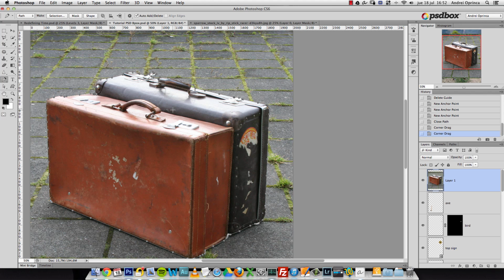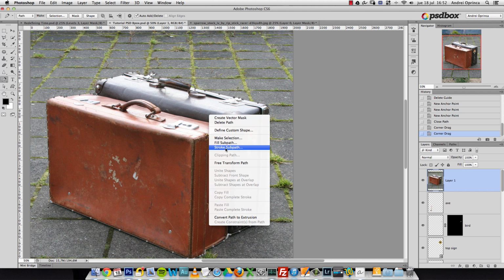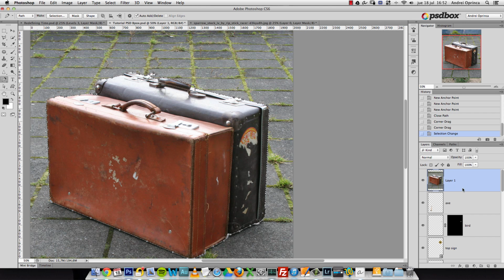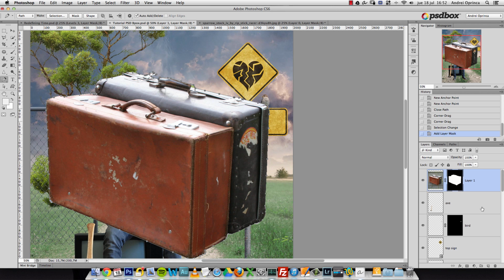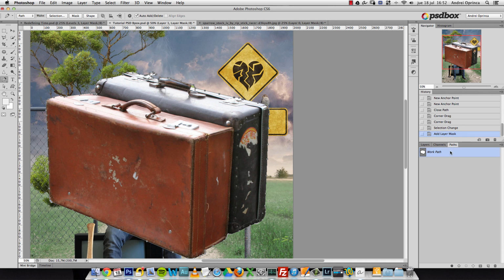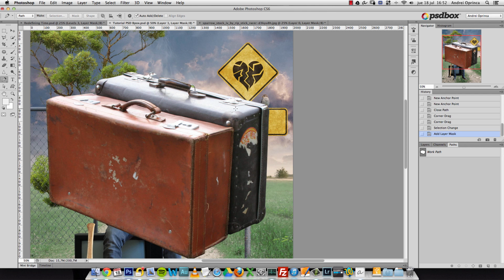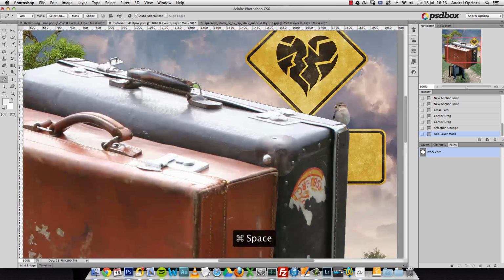So now I created that path. I'll right click and choose make selection and click OK, and you can see the selection was created. And now I can create the layer mask for it to hide it, and I'll have the path right here, the work path. If you want to use this same image on future projects, you can take advantage of this path and save the image with the path embedded in it, and that way you don't have to make the selection the next time you open the image.